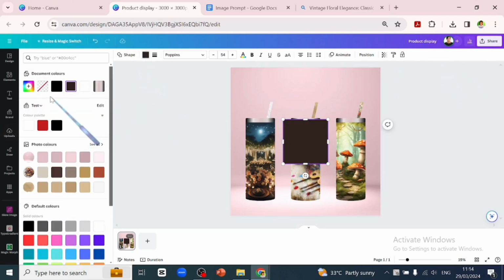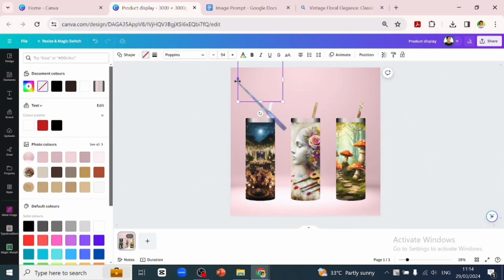shape. I will take out the transparency. We'll be attaching that to our product so that when we move it out of the design page, it does not get lost in the process. We'll duplicate it and paste it on the second design.